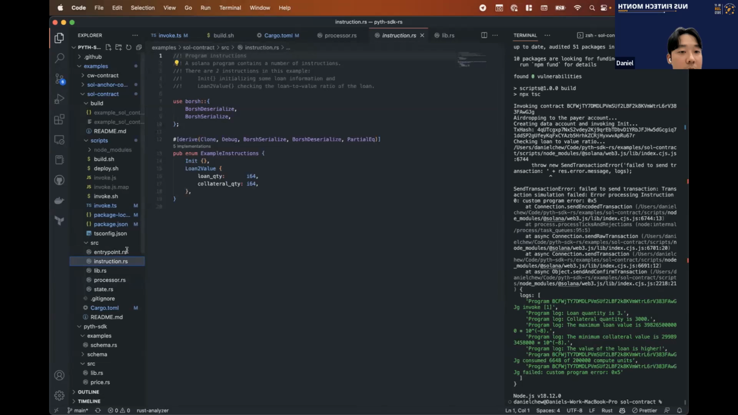If we go to instruction.rs, we have the layout of the instructions. We have two instructions right here. We have init, which is just initializing the config, and then the actual instruction, which is loan to value, that takes in the loan quantity as well as the collateral quantity.